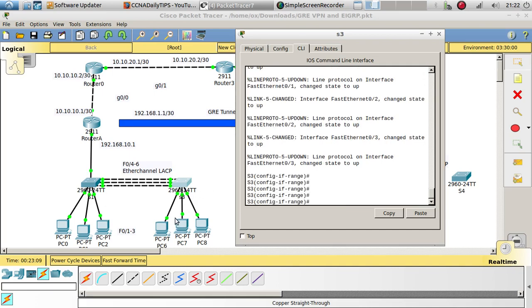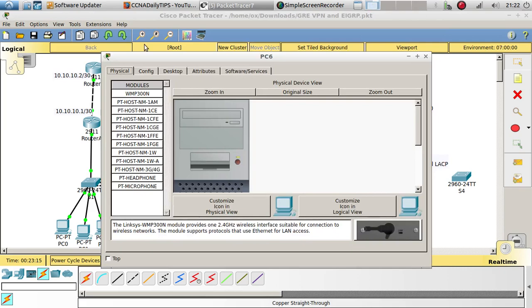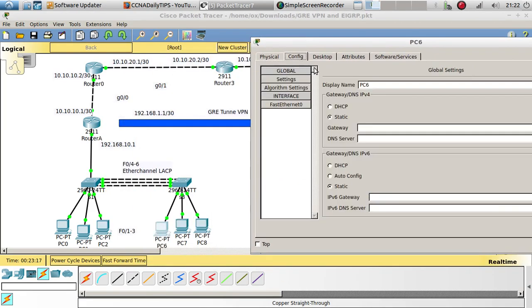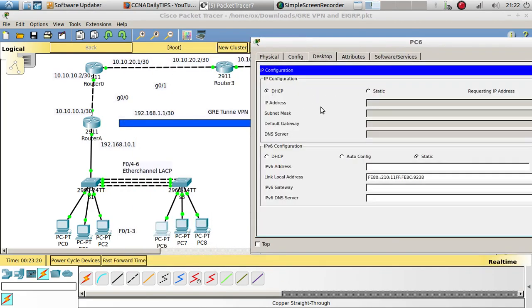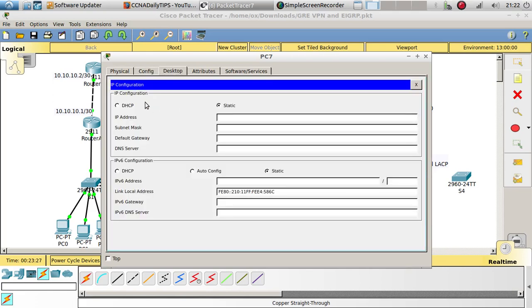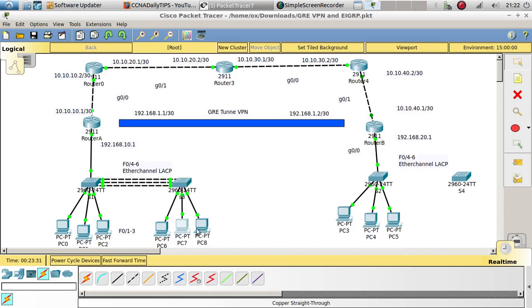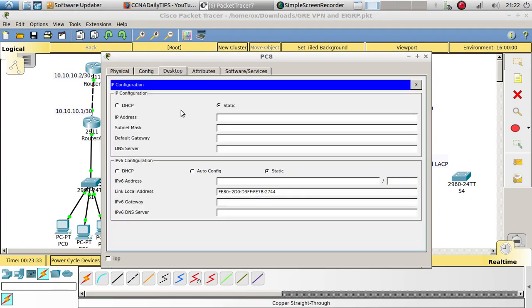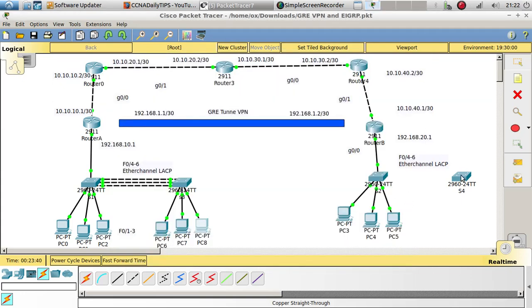And now these computers should be able to get an IP address from this router, which is running DHCP for VLAN 10. Let's go ahead and do a DHCP request. There we go. We got an IP address, a private IP address. This one should also get a private IP address, and this one should also get another private IP address. There we go. So everything is working correctly. So let's go ahead and do the same over here.